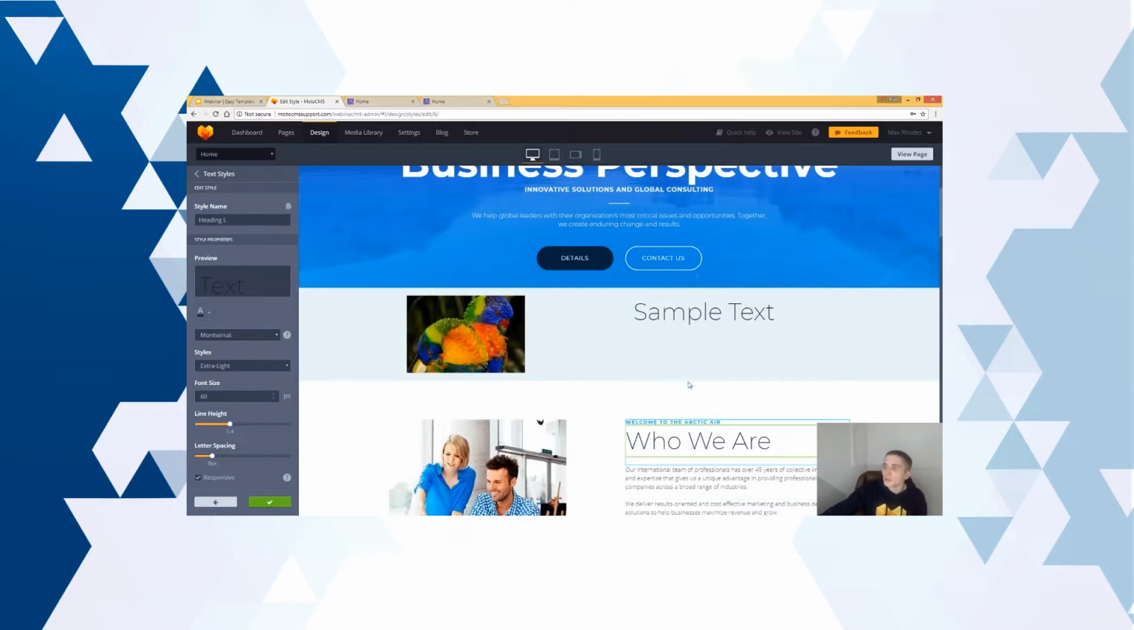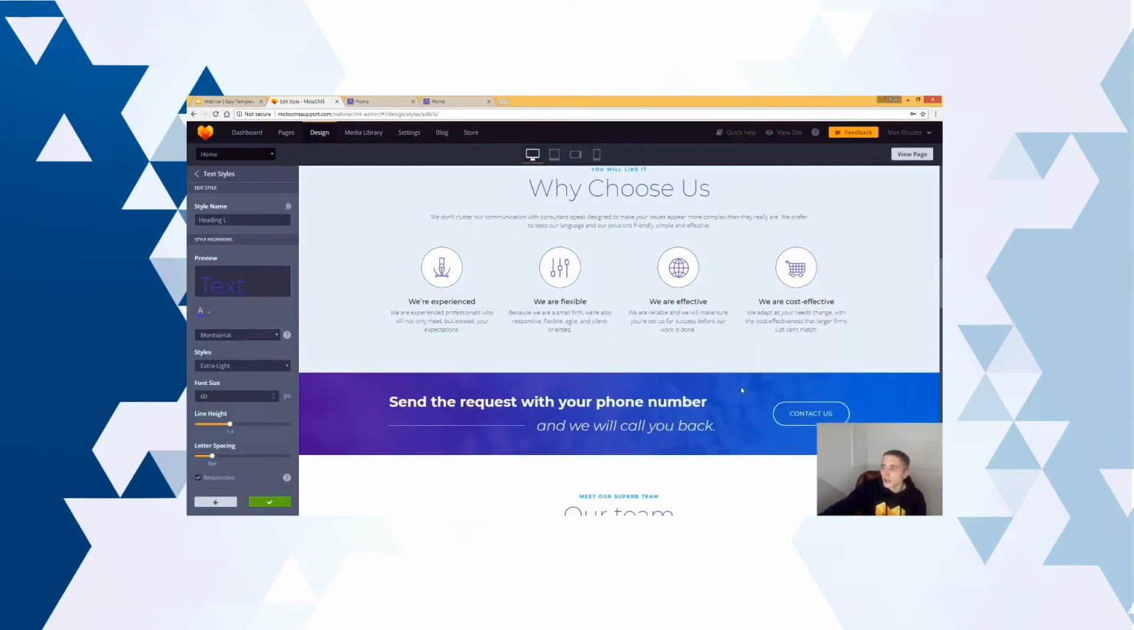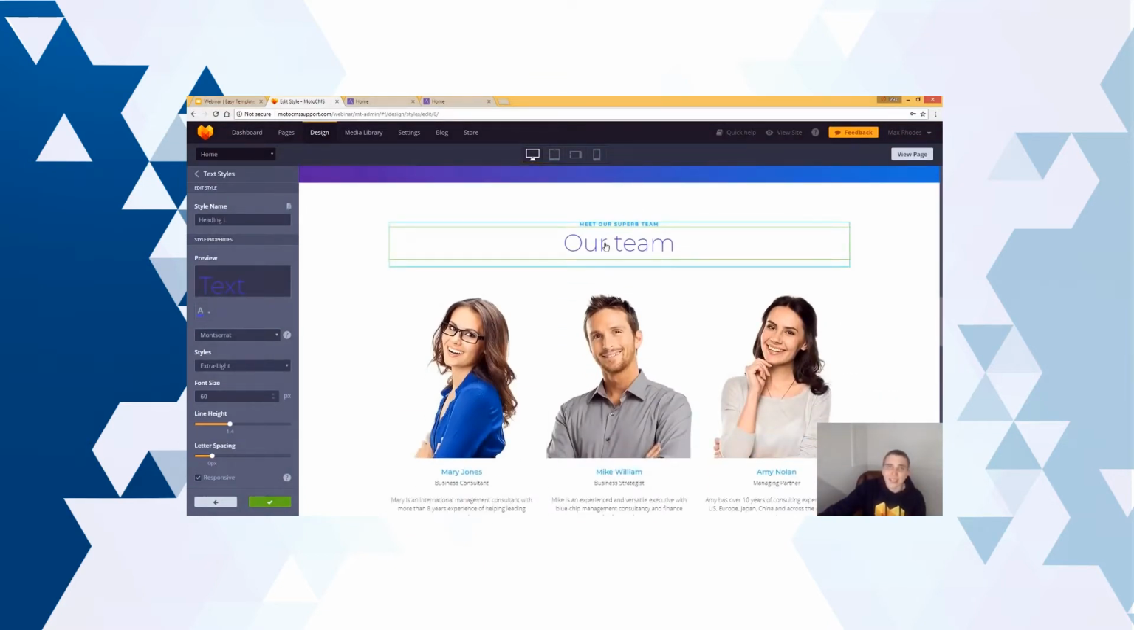So in order to apply changes to both of these titles, I'm gonna just change the color inside of my text style builder, and that's it. Do you see that? I don't need to go all over the website, click all of the pages where I've used that text style. I just apply a change in one place in the admin panel, and it gets updated all over the place. That's why MotoCMS is that easy.